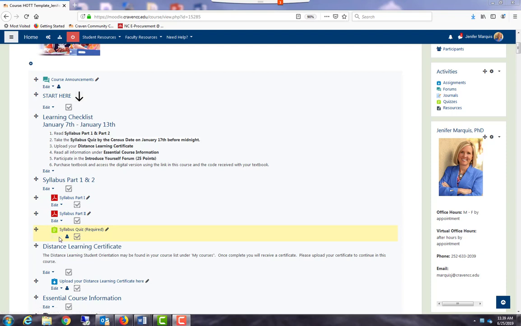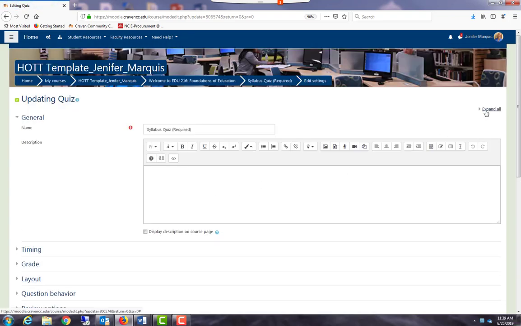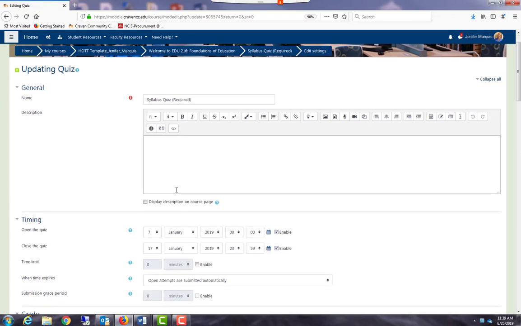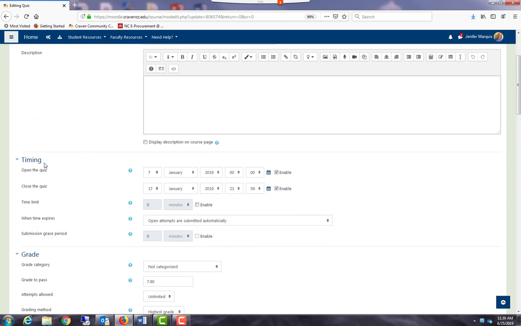Next, I need to make sure that the dates are correct for my syllabus quiz. So I'm going to edit Settings, and I will expand all so I can see all of the settings. The important piece that I need to make sure is correct is the timing, because these are the old dates, and so the syllabus quiz is going to close in the past, and so we need to set the date for the new semester. And again, we want to open the quiz at 00 on the first day of class, and we want to close it at 23:59, which is 11:59 p.m.